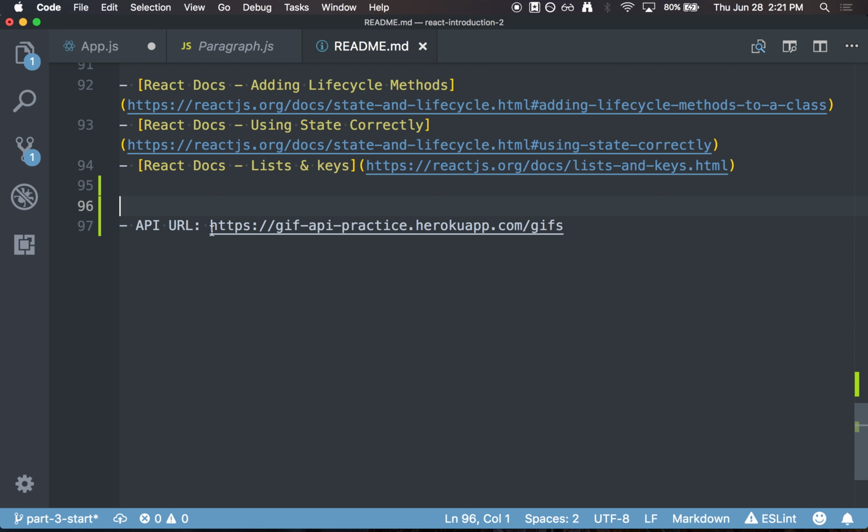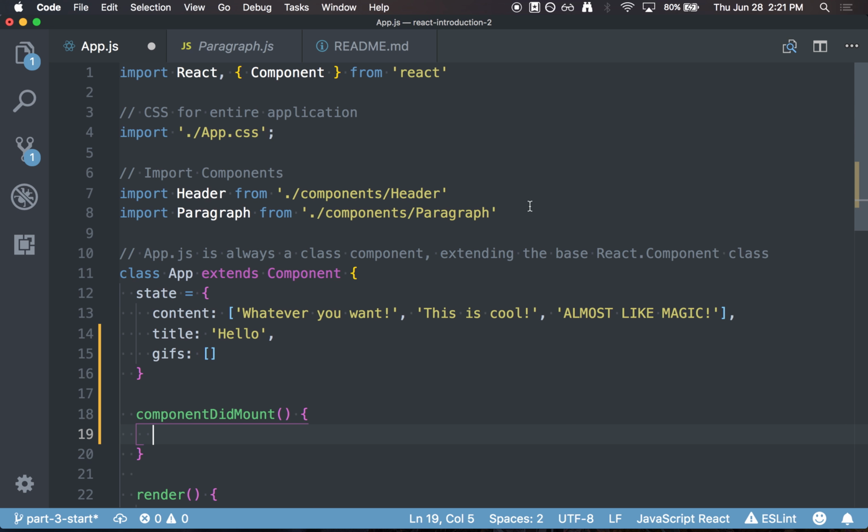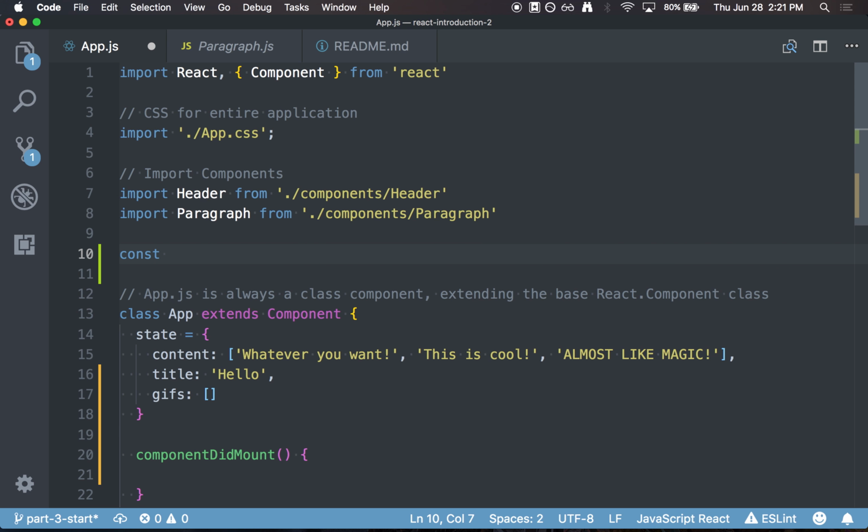And I'm just going to go ahead, for right now, and declare a constant outside the class and call it API URL. I'll just capitalize those. Equals this string. This is where we're going to request data from.